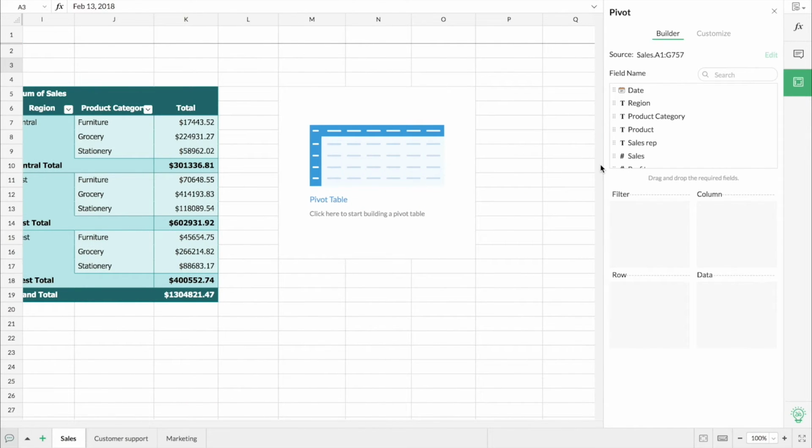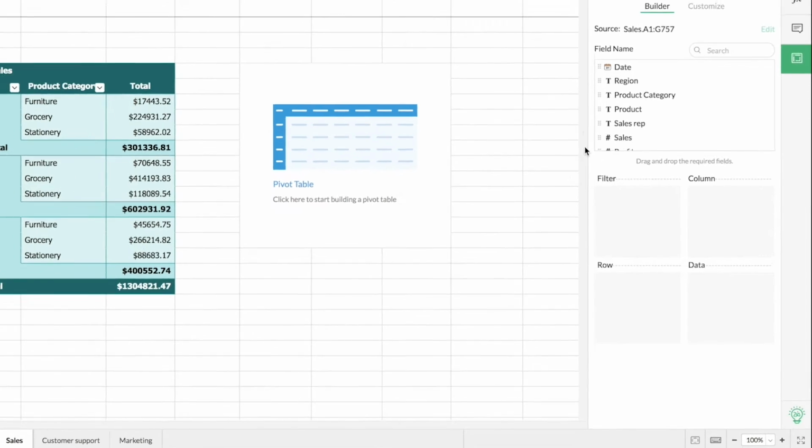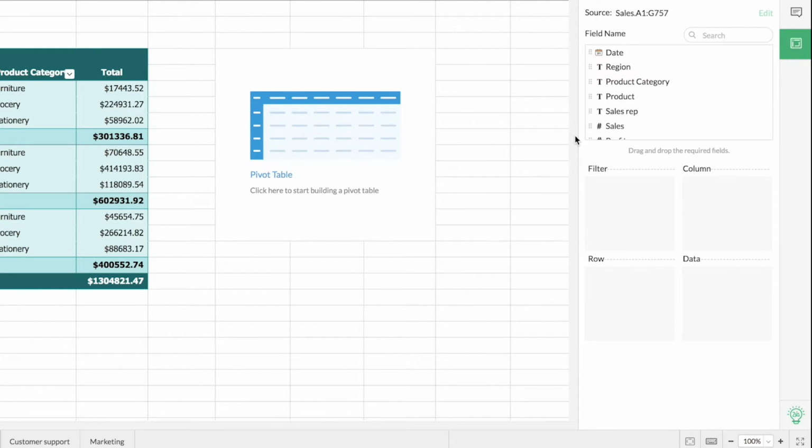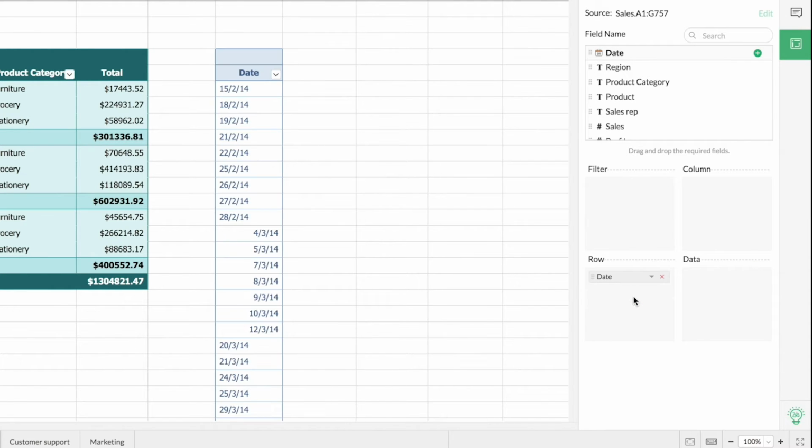So as we saw in the previous table, the builder is all set and ready for us to start building the table. So the three fields that we're going to use are date, sales rep, and sales. So first, I'm just going to drag and drop date into row. So on the left, you can see the table getting generated simultaneously as I drag and drop the fields into the respective boxes. And second will be the sales rep field into row again.